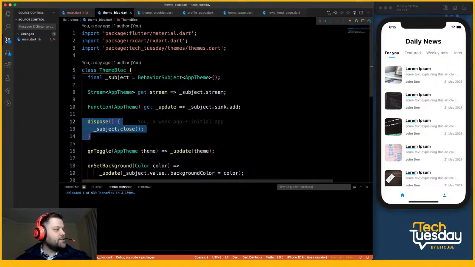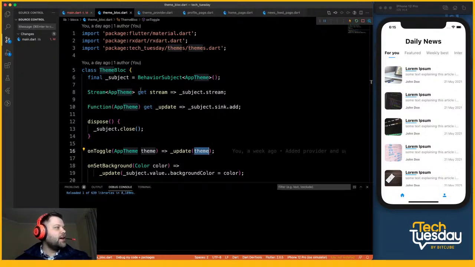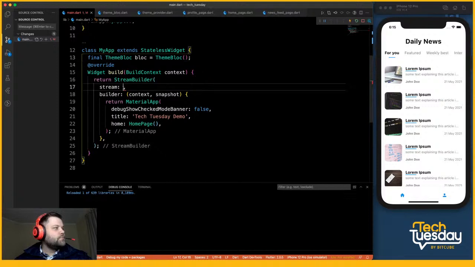So on toggle, this is the function that our toggle button will call. As you can see, it takes a theme, and then it just takes that theme and puts it in our update, meaning it takes it in on one side and pushes it through to the stream builder on this side. Okay, so now let's quickly add our bloc.stream, so we have a stream connected to this.